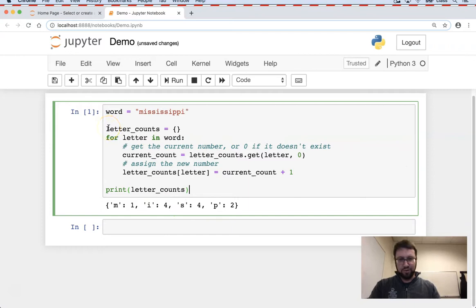If you finish up the exercise, we might say, if I have a word like Mississippi, I can make a dictionary of counts, and then go through each letter in that word, get the current count, figure out if that's a 0 or a 1 or a 3 or whatever it is, add 1 to that current count, and then save that result back in my letter.